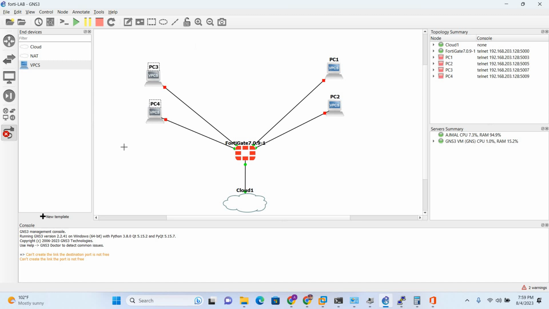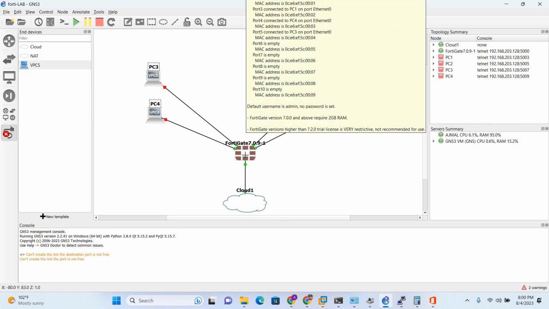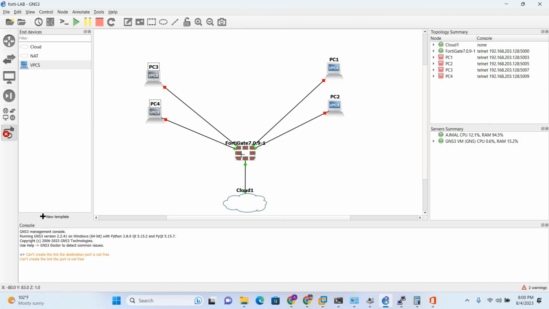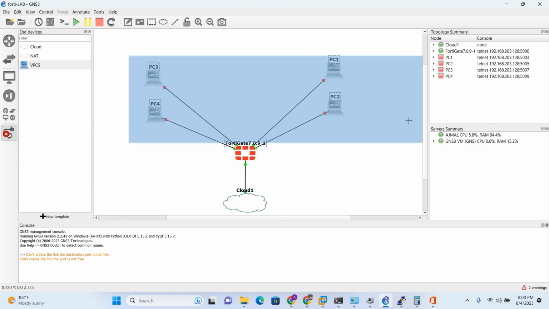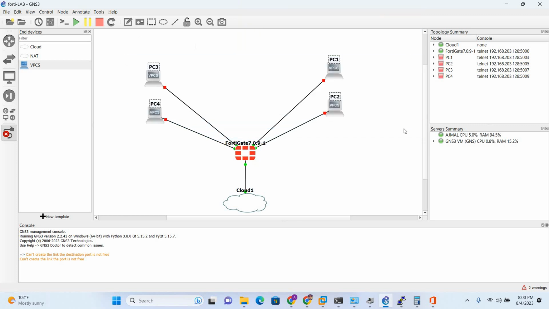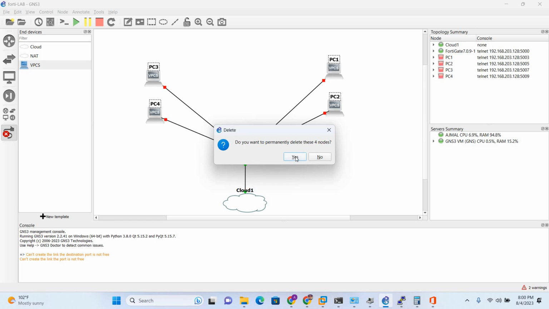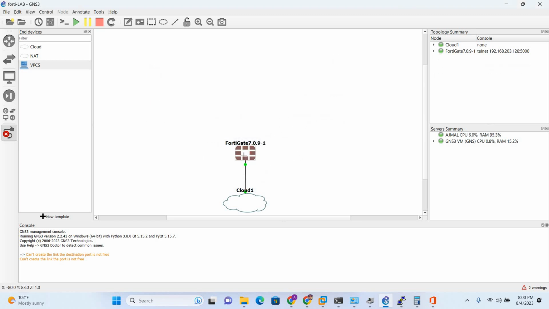This is actually a follow up for the last video. As you can see, I already explained how to configure FortiGate in GNS3, and the basic configuration I already explained. So let's start. I'm going to add the PCs from the beginning, so it will be helpful for you people.